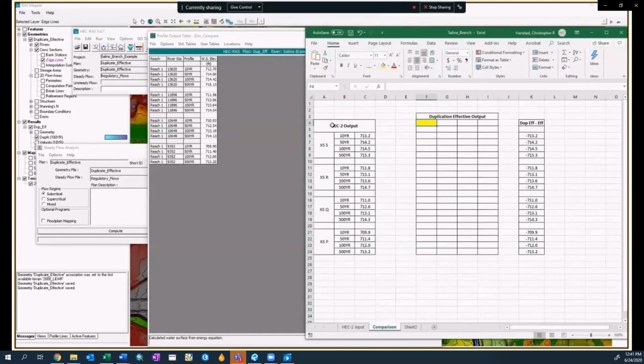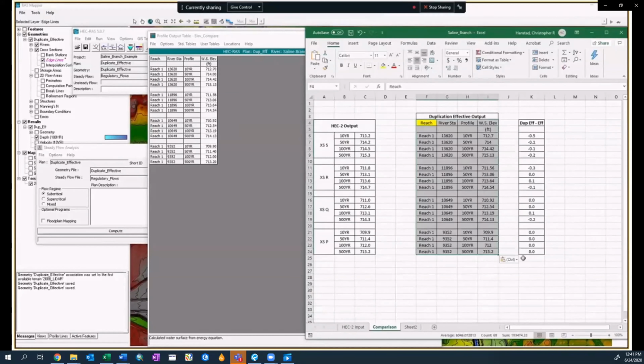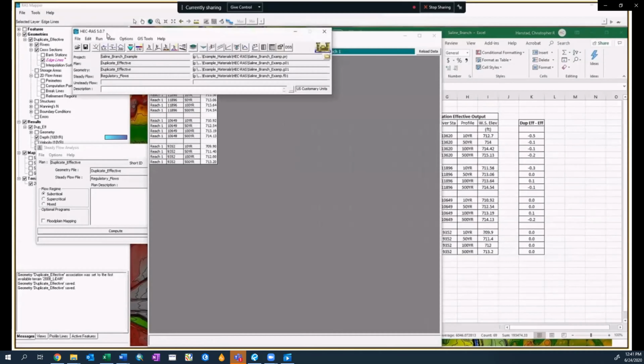So we've got our effective HEC-2 elevations here. We're going to paste our duplicate effective results here, and we're just going to let that compare it, and we can see that everywhere we've got a comparison, the elevation is within half a foot of the effective model. So our duplicate effective model meets the requirements for a LOMR based on FEMA's requirements, so it's good to go. And now we are ready to start on our corrected effective model.